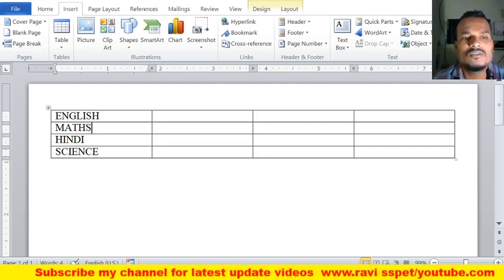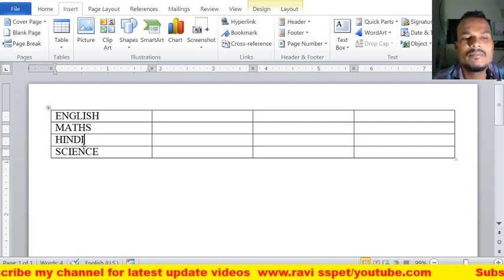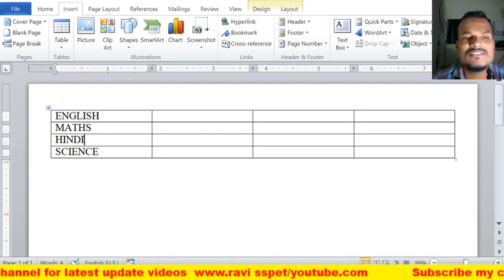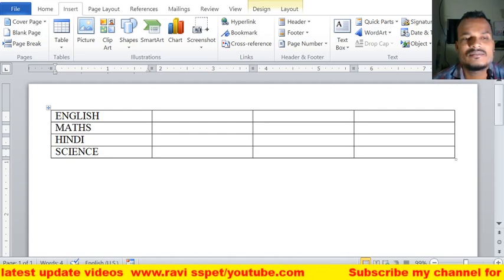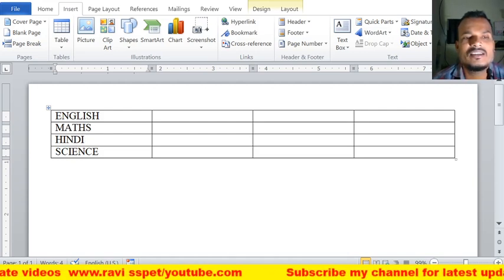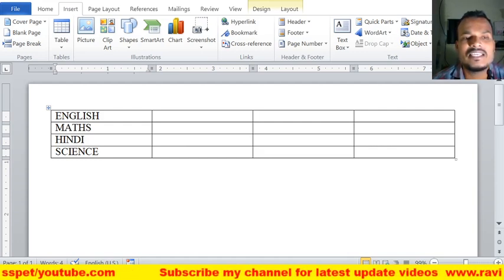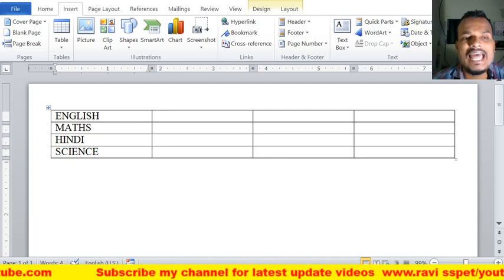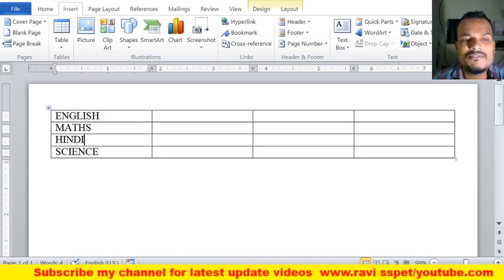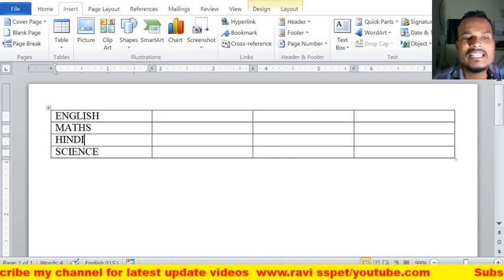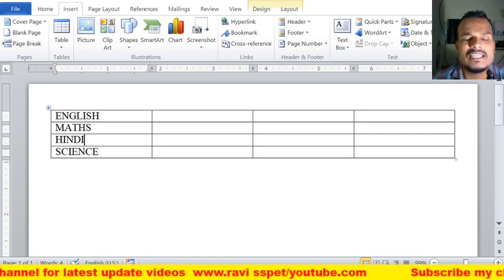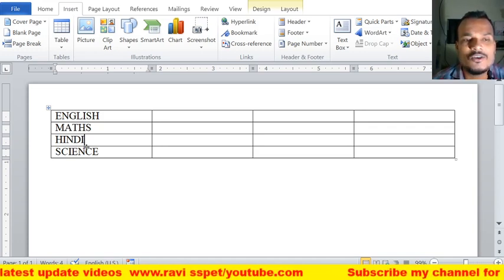Suppose now I want the row in between Hindi and Science. Okay. So here, if you want the row in between Hindi and Maths, means the cursor is here, means we have to click on above, row above. But if we want the row in between Hindi and Science, means the cursor is at Hindi, means we have to click on the row below.